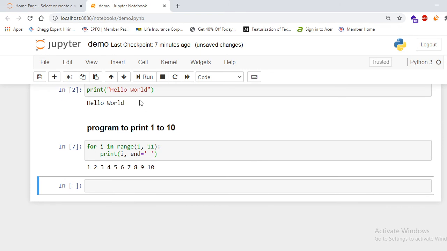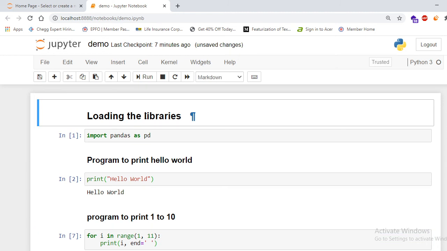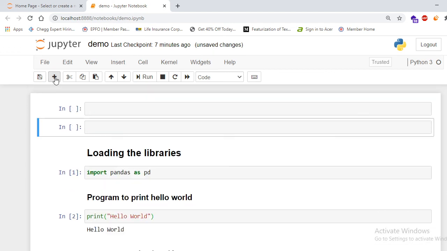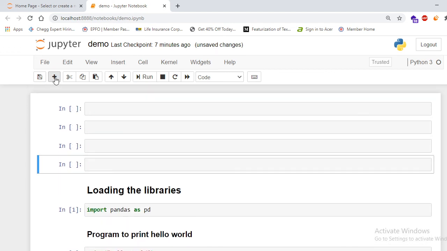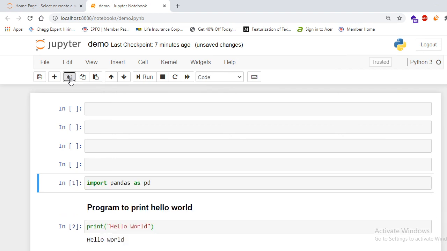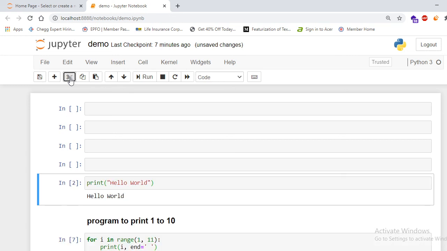So this is about the Jupyter notebook. Suppose you want to insert a cell above this cell, you can just click here and do insert cell above. You can do it from here also. If you want to insert below this, you can just use the plus key. If you keep on clicking the plus key, cells will be inserted. If you want to delete some box, you can just click on cut. It will delete whatever box you want, right?